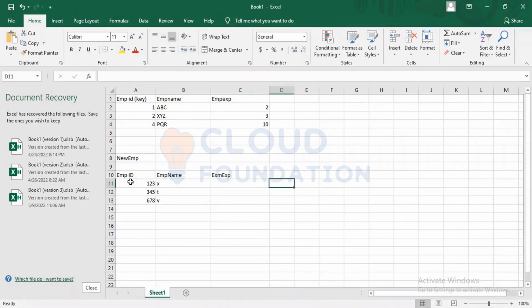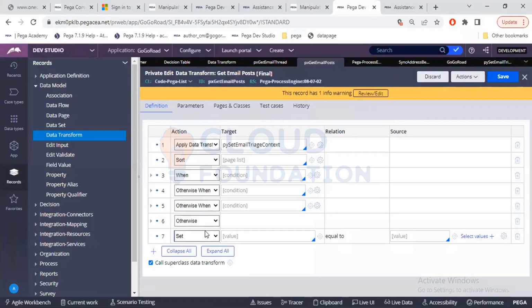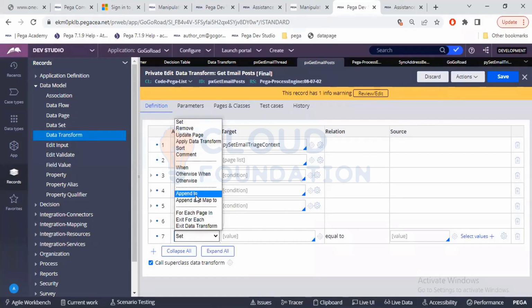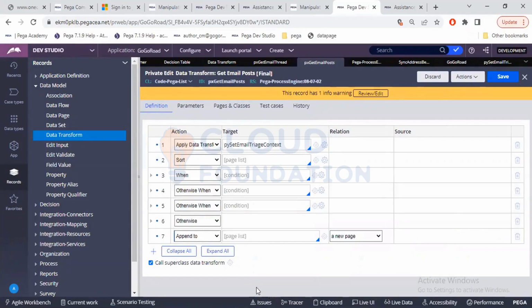See, if you have 2 page lists, now you need to club these 2 pages, because all the new employees will become employees after a certain period of time. Right now what you have to do is club these 2 pages into a single page list called employee data. Now what will you do? You will use append to. If you append it to what?